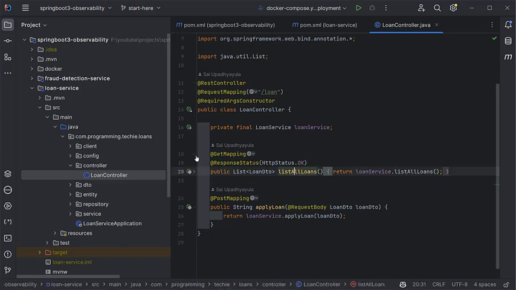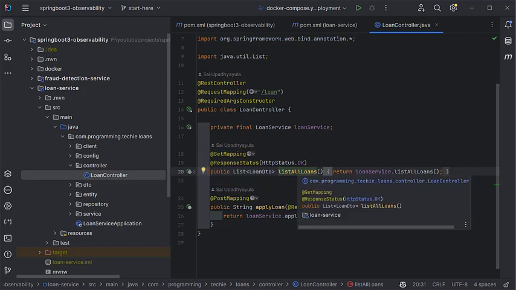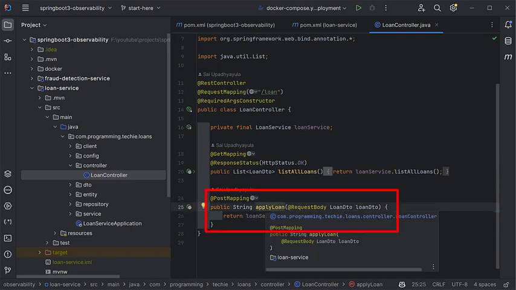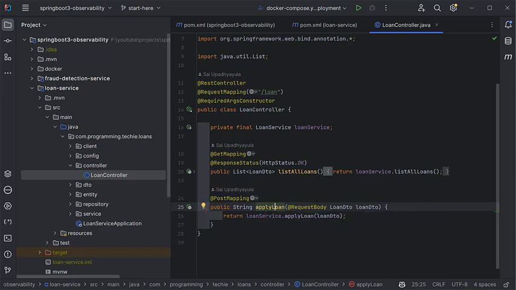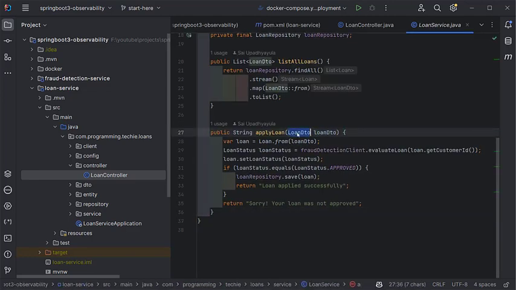The first one is a get endpoint, which is listing all the loans we have in our database, and the second one is the post endpoint, which takes in the request of loan applications from the customers. If you see the apply loan method here, we are receiving this loan DTO as an input argument for this method, and then we are converting this loan DTO to a loan object. We're just doing some simple mapping here, and then we are calling the fraud detection client.